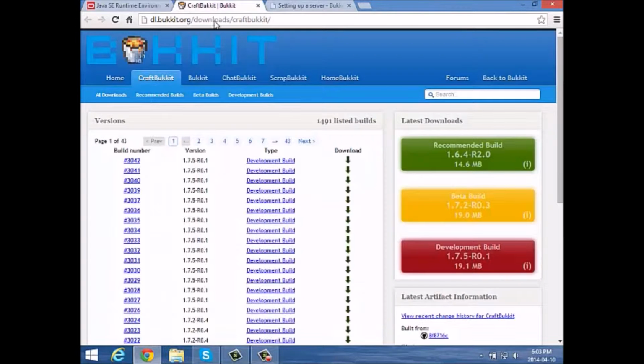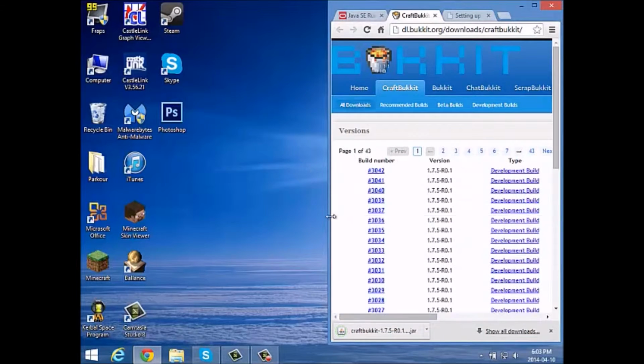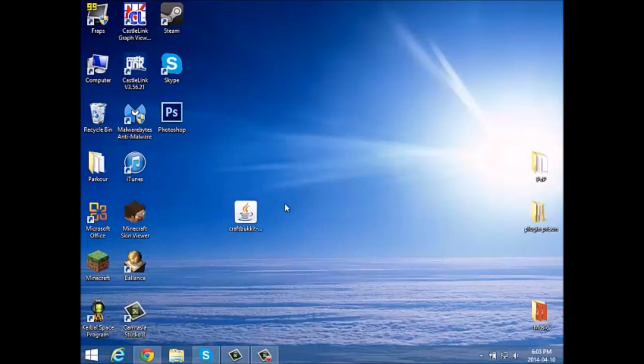And while that's downloading, you can go to this web browser, which will be in the description as well. You're going to want to look to the right here to the latest downloads, and download your version of Minecraft. Since Minecraft right now is at 1.7.5, you're going to download this one. So you're going to want to click on that, keep. What I do is I minimize this and I drag it right on over. Alright, we don't need the web browser, so you can minimize that.